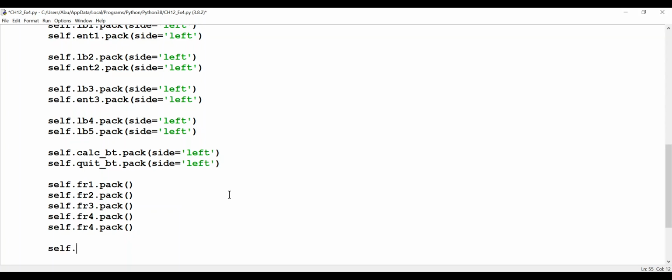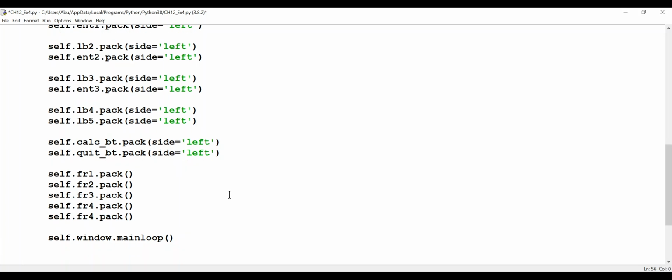So self.main, not main, not window, I'm sorry, because sometimes I use main, dot main loop. And now we need to create another method other than the initializer, the constructor of this class. This method will just create the event handling of the button click. So when we click on a button, there will be an event handling.